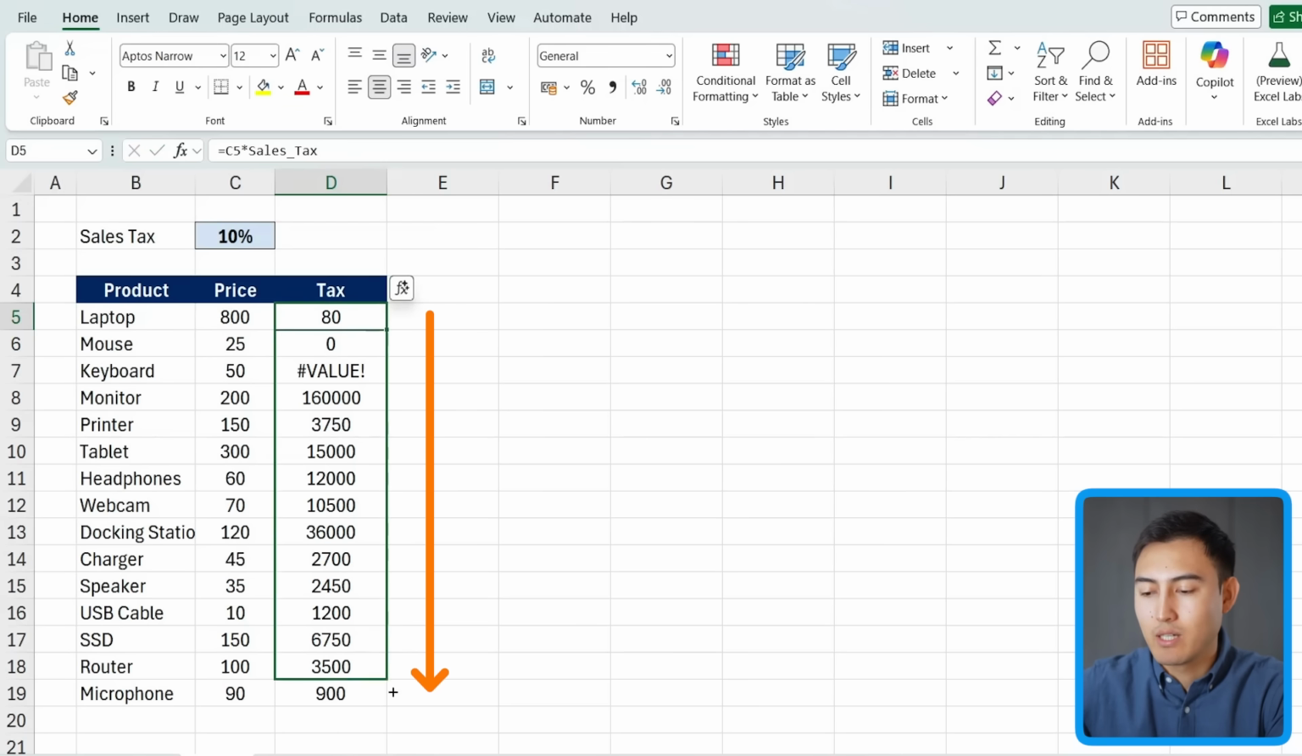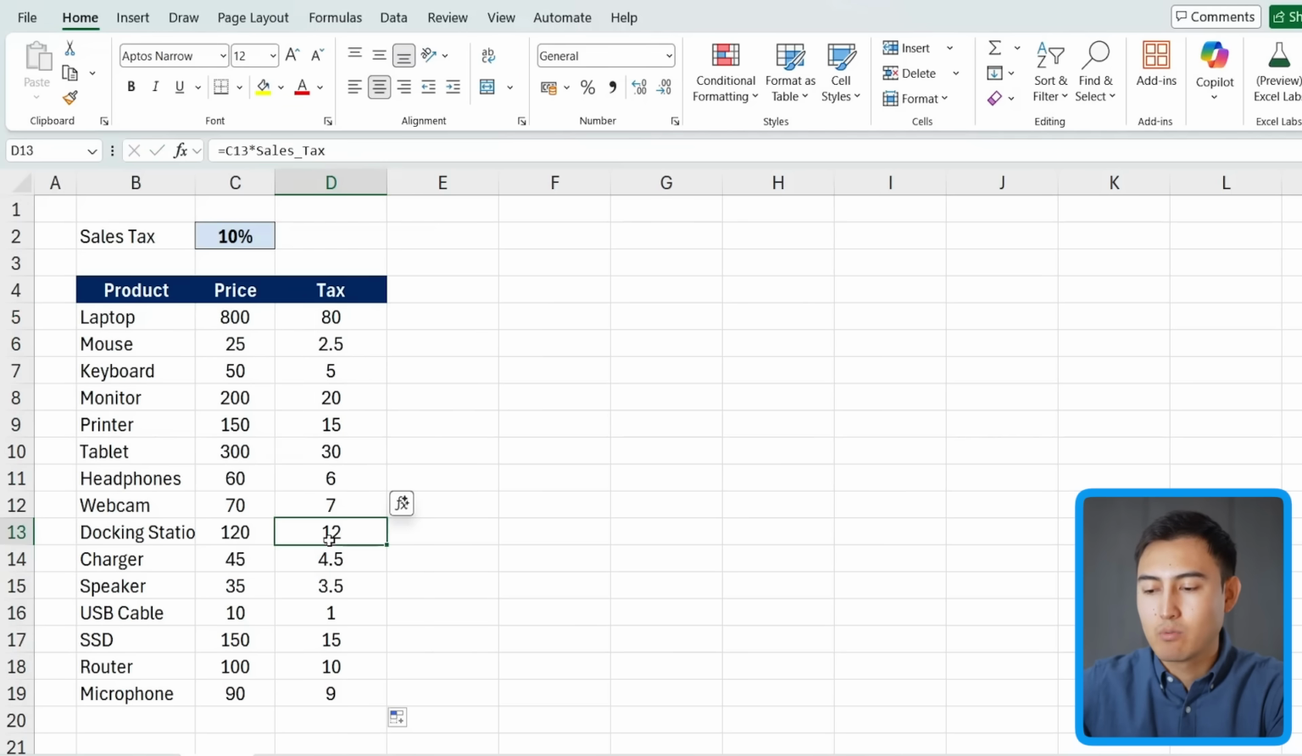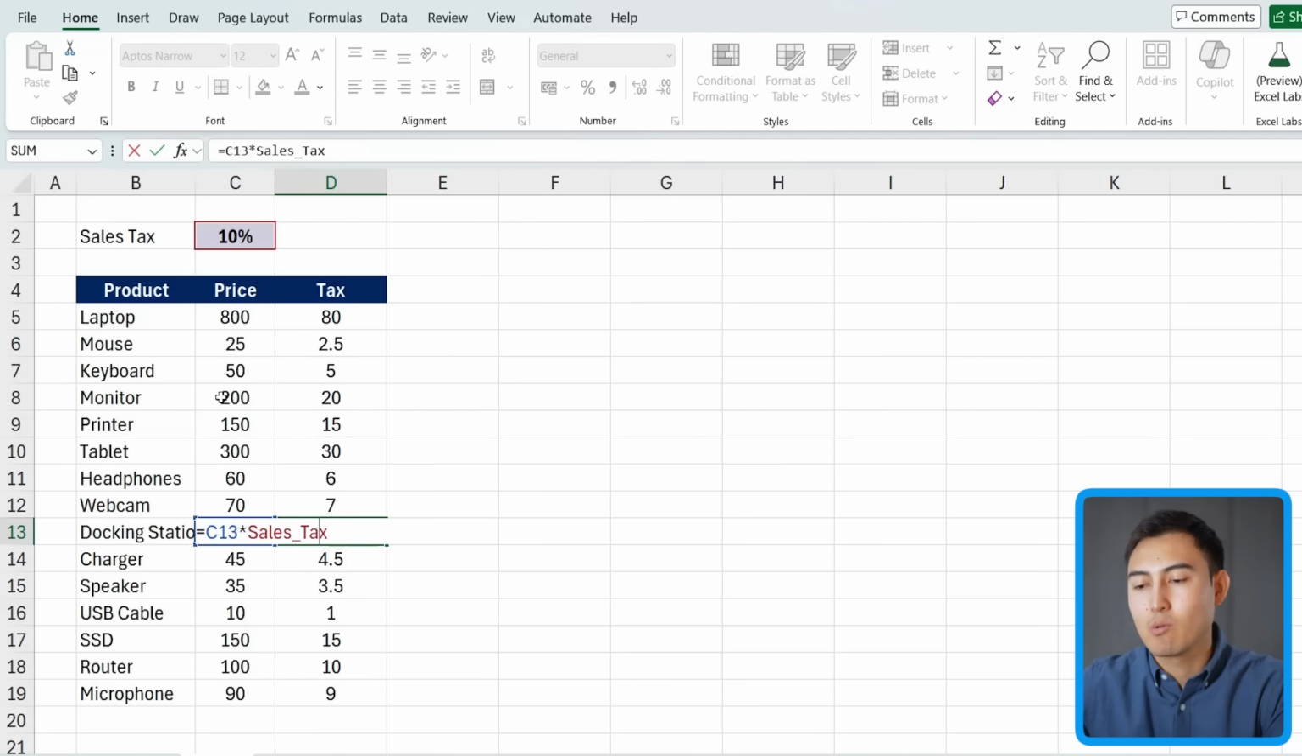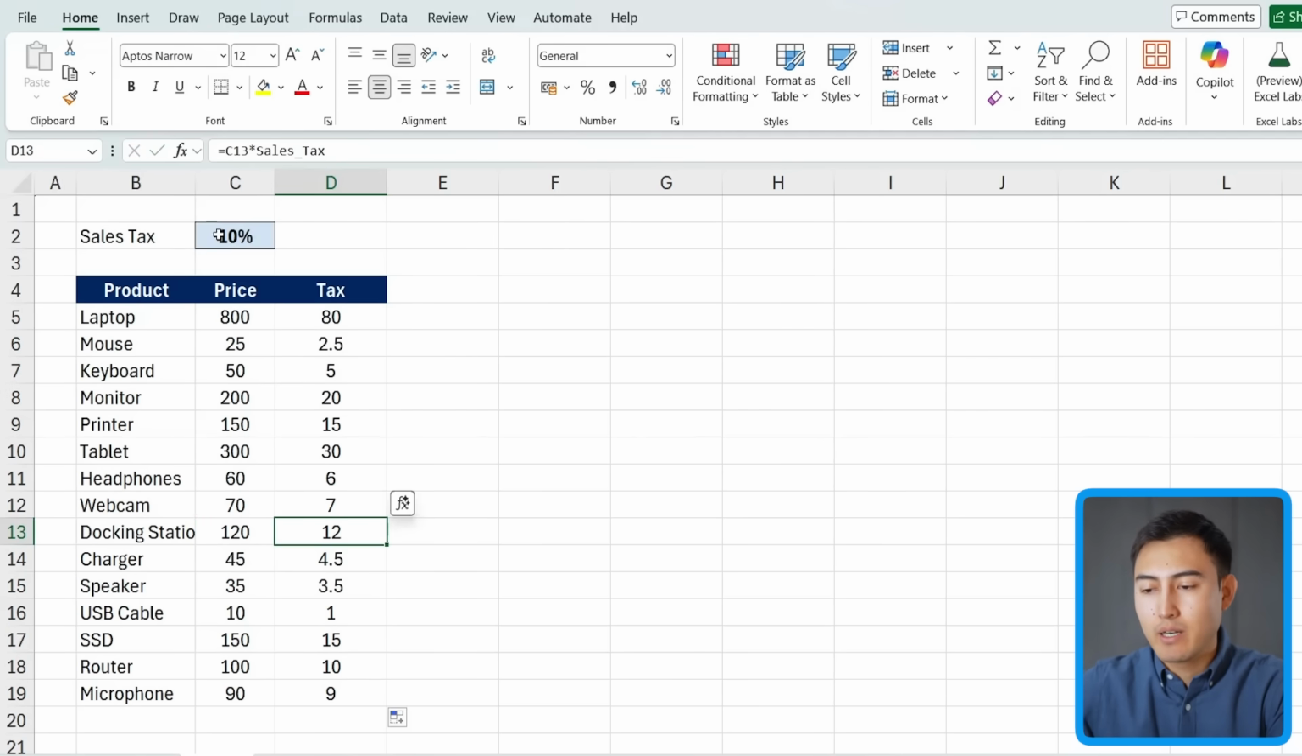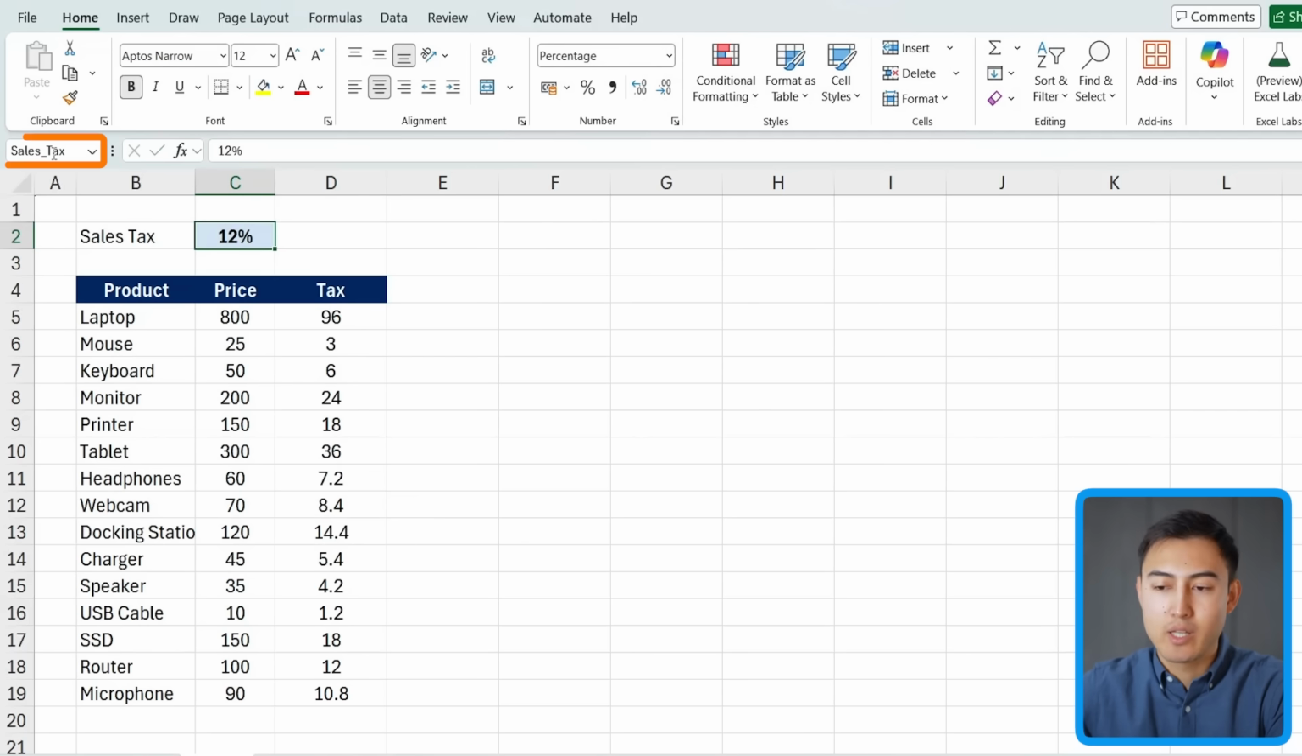Now, if I drag this down all the way to the bottom, you notice we don't have any errors. When I click on this one, it's still selecting the sales tax and it hasn't moved down. Even better, if I change this to say 12%, it updates dynamically. So that sales tax number is updating because it's referencing that C2 cell. At this point, you might be wondering, why not just use a table instead of a named range? And that's something we're gonna cover later in the video.